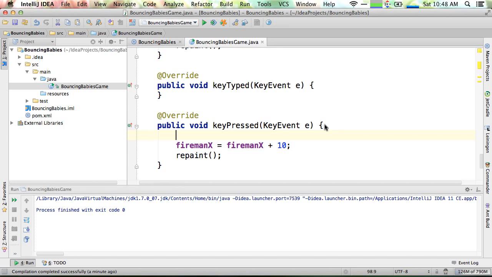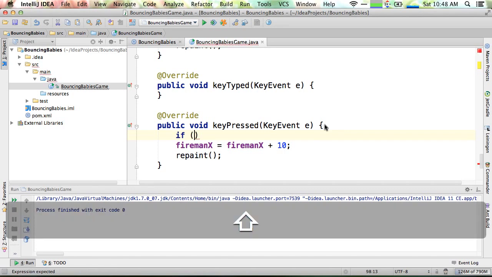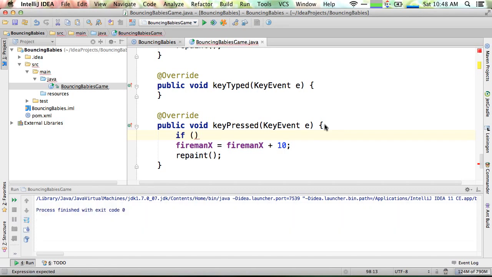The important part is we need an if statement, and we need to check which key got pressed on the keyboard.